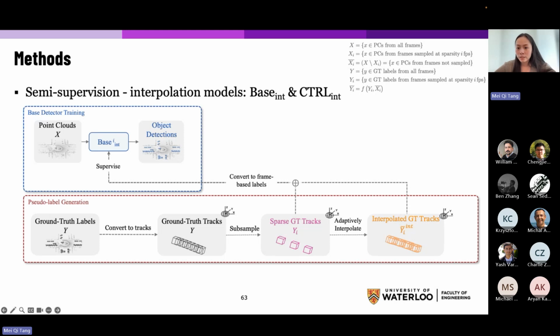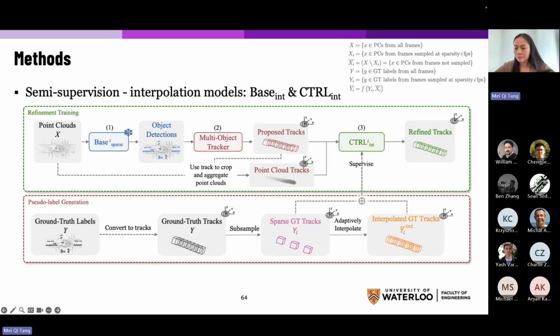Also, we only interpolate the object's bounding box center and heading angle, while keeping the object's ID and dimensions the same throughout the entire track. For the base model, here base int, we train using both the sparse ground truth and the interpolated labels after we convert the tracks back into frame-based labels. But for control models, we can directly supervise using the tracks for interpolated labels merged with sparse ground truth.